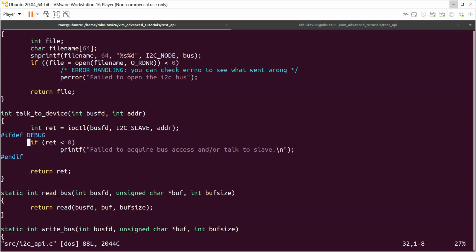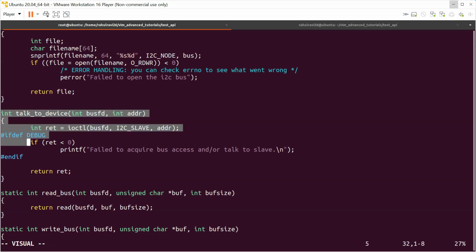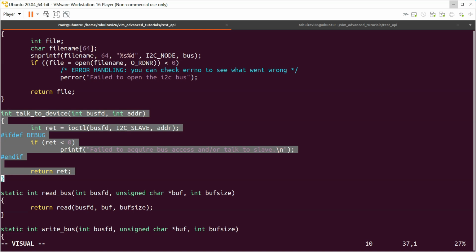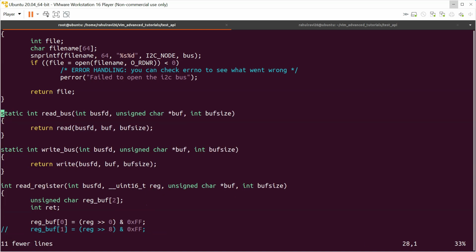Now I am going to the start of the talk to device function. To select in visual mode, as you already know, you need to press V, and using the down arrow key you select the lines you want to cut, copy, anything. Now these lines are ready for cut. I will press D. See, those lines of that particular function are completely cut and ready to be pasted anywhere.